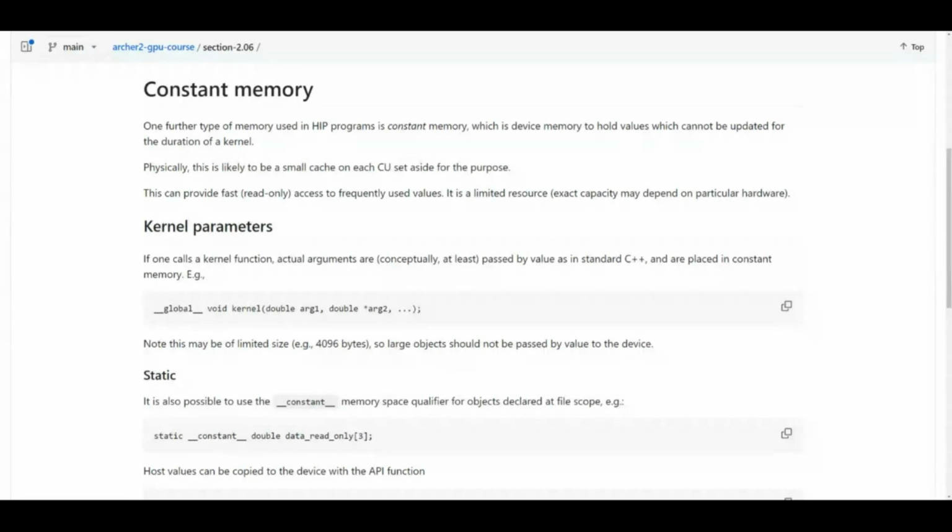We have talked about the global memory. We have talked about the shared memory, which is inside, let's say, a block. So the threads that belong to the same block can see that memory. And we also have what is called constant memory.